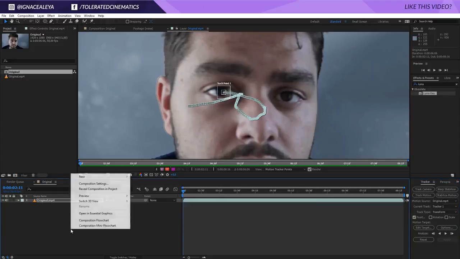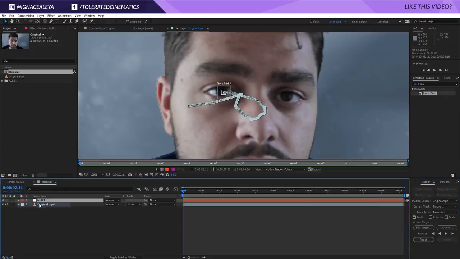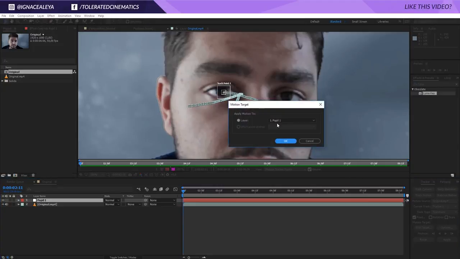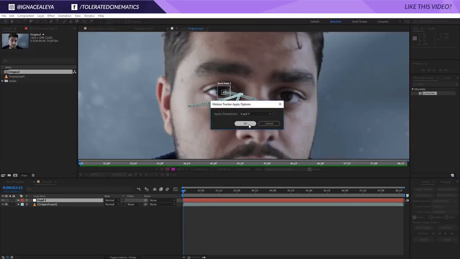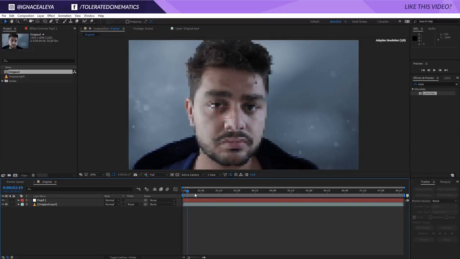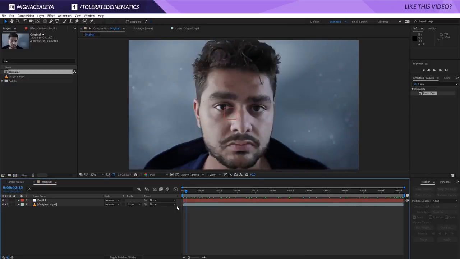It did a good job, and we're going to create a new null object right here and just rename this to pupil 1. Then we're going to edit the target of the tracker and make sure that the null object is selected. Click OK, go to the beginning of your timeline and click apply, and click OK. So there we have it. We have this null object tracked to my eye.